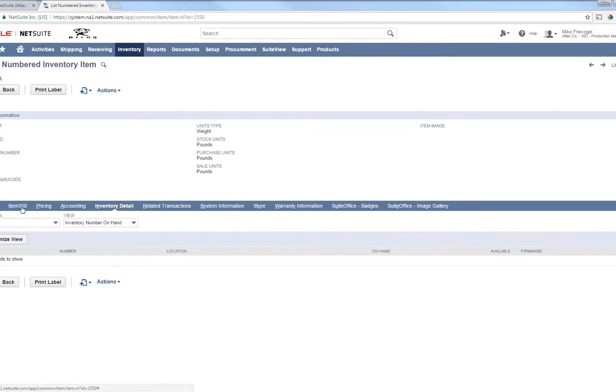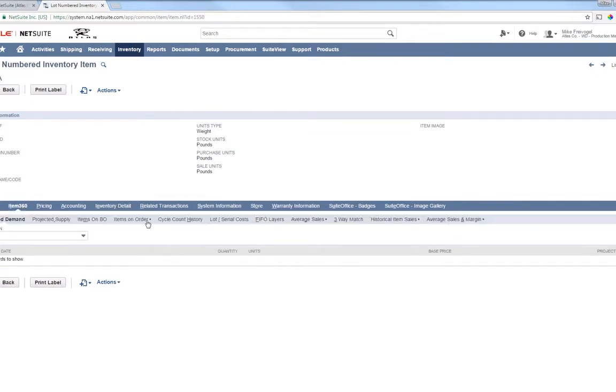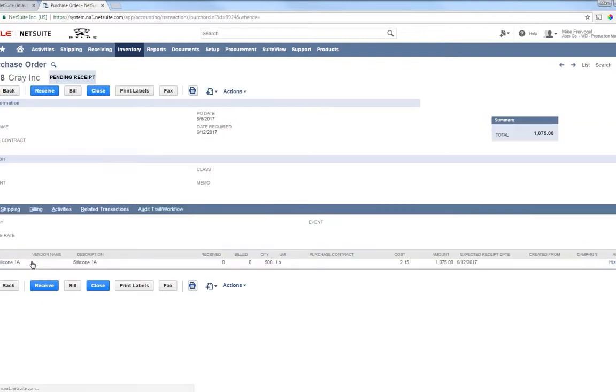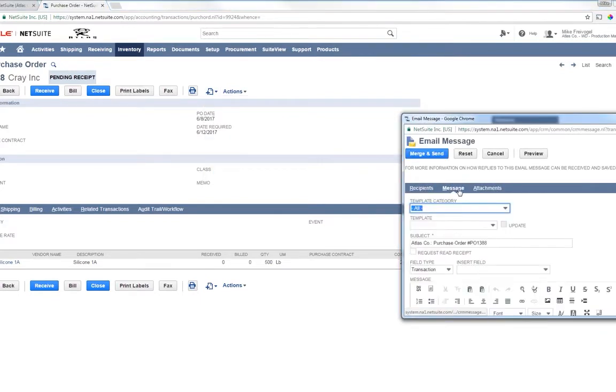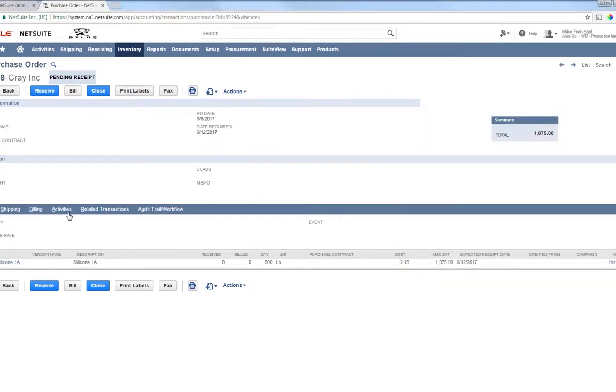On the Item 360 tab, we can see items on order. Here we see a purchase order that was supposed to be received 2 days ago. I can drill into the purchase order and communicate directly from the purchase order to the vendor by sending them an email asking them to expedite that purchase order using our template. That email is now associated with that purchase order.